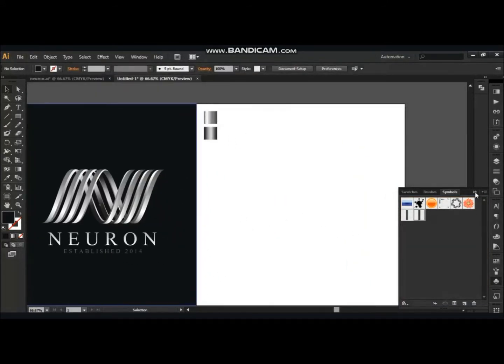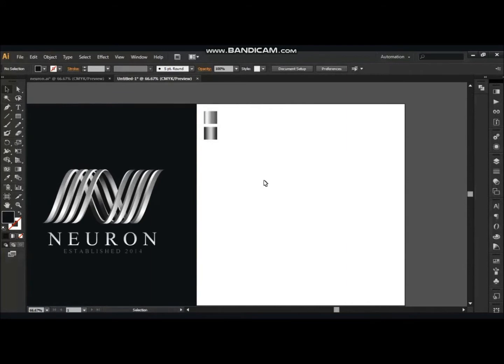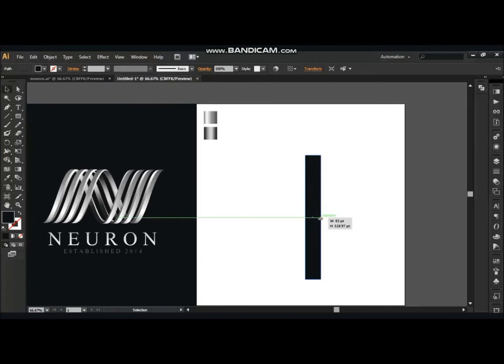Now the next step is to create a cylinder. To create a cylinder, we'll use a rectangle and make a strip of it. Now this is our cylinder. Using this we'll create a cylinder by using the 3D options. So select this object and make it a little bit thinner like this.